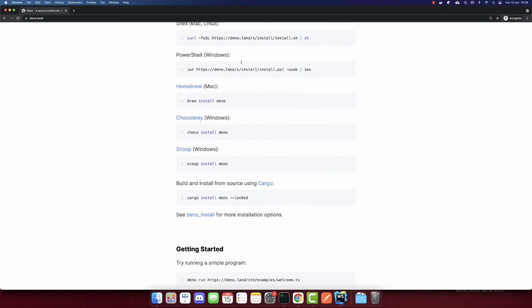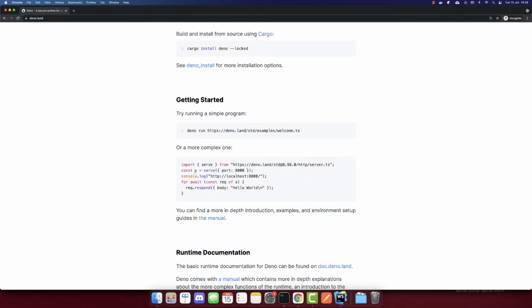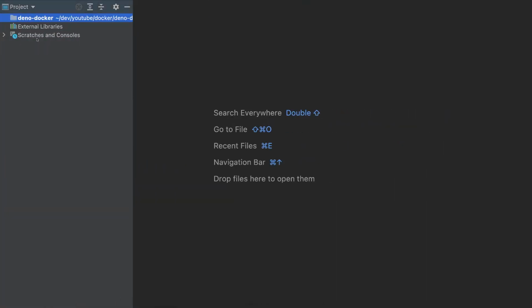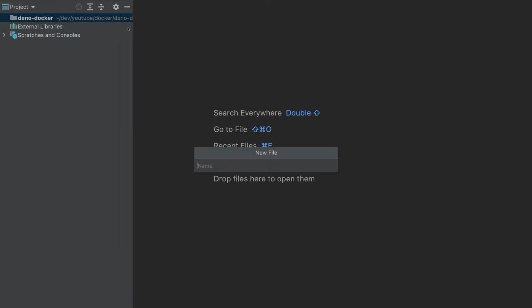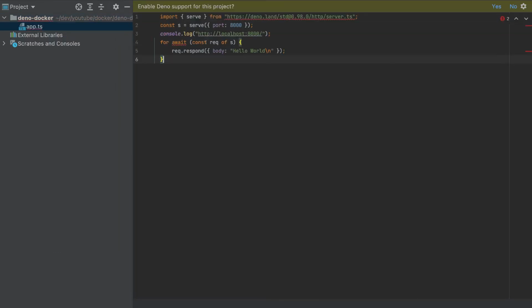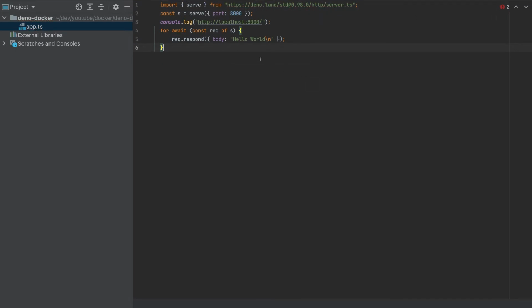So make sure first to have installed Deno, and I will simply copy this code. I'll create in an empty directory here a file app.ts and I will paste this code. So this is really simple.